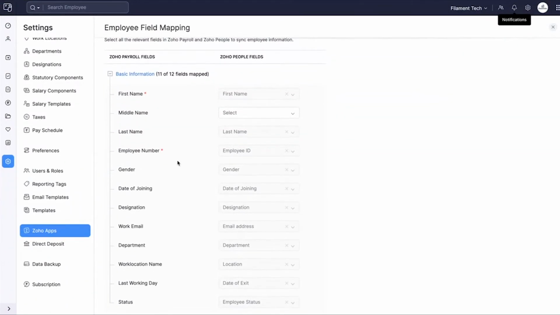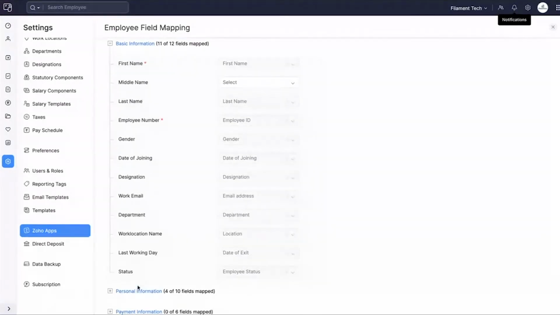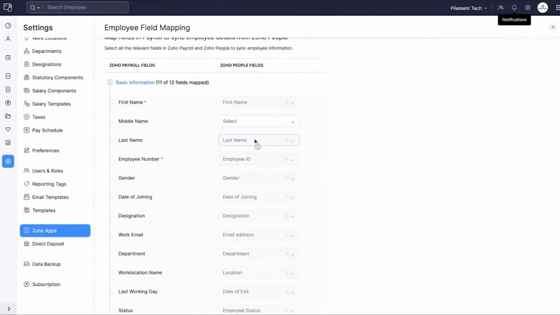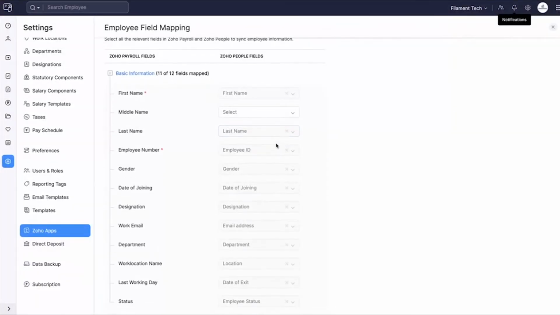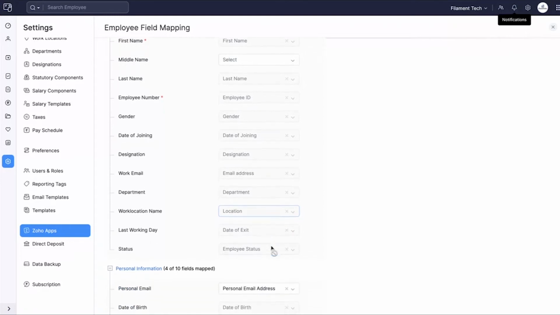On this page, as you can see here, there are some mandatory columns like father's name, employee number, and all of these other details. These columns that you see here will be automatically mapped and fetched from your Zoho People account. So you will have to make sure that you're updating all of these columns for accurately syncing your employee details from People into Payroll.